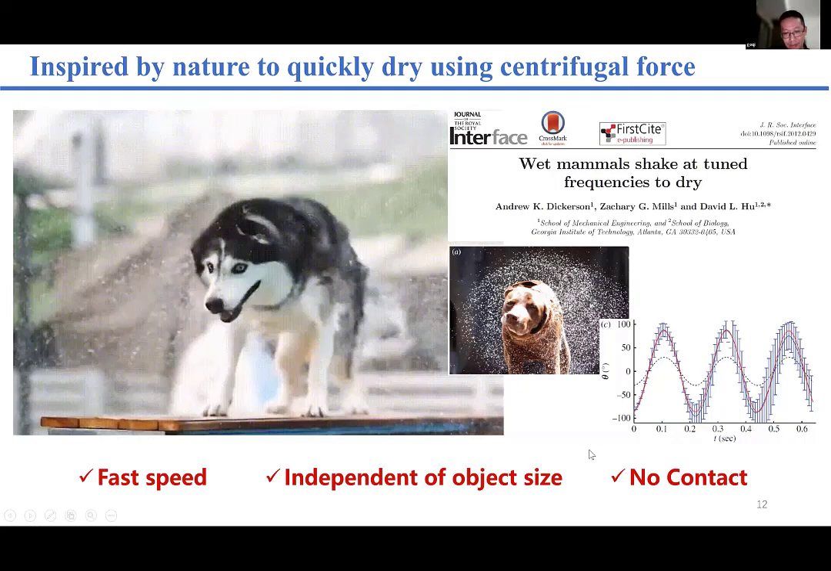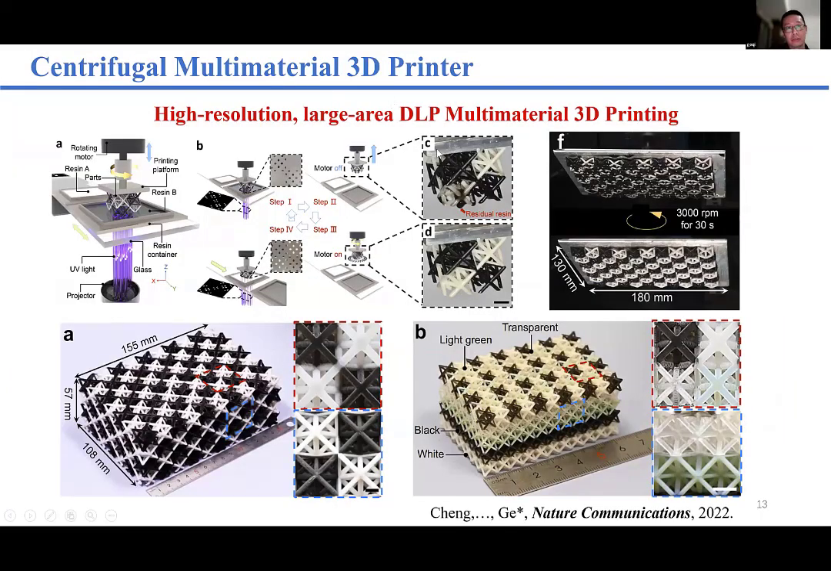So inspired by the dog, we developed a multi-material DLP 3D printer. We call it the centrifugal multi-material 3D printer. The only difference from the previous 3D printer is that we add 1 degree of freedom on the printing stage, and we let the printing stage quickly spin, and use the spin to generate the centrifugal force. Then we can quickly remove the residual resin, and print very large two-material structures.